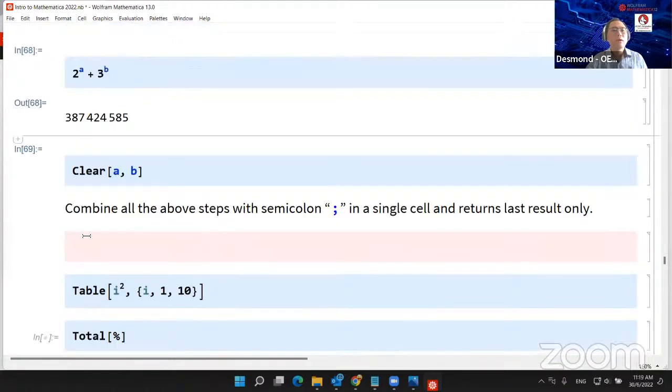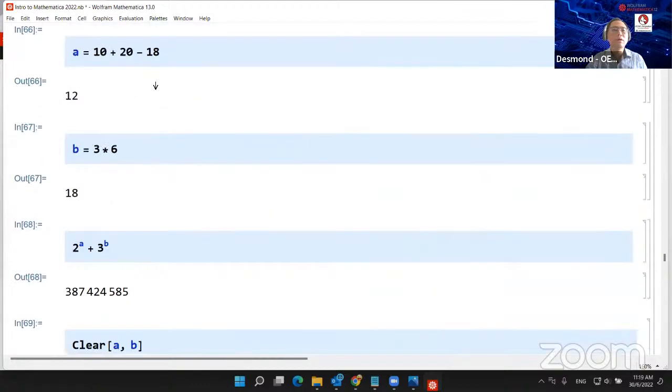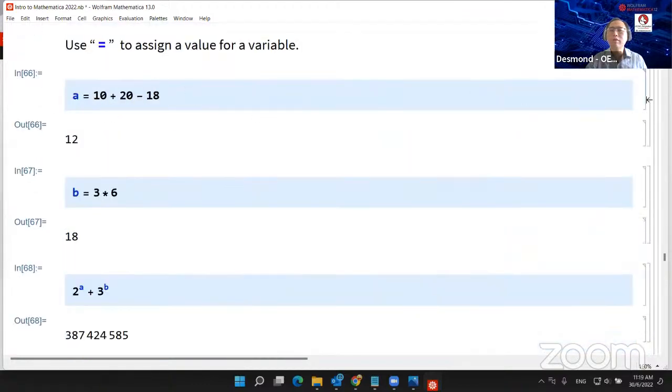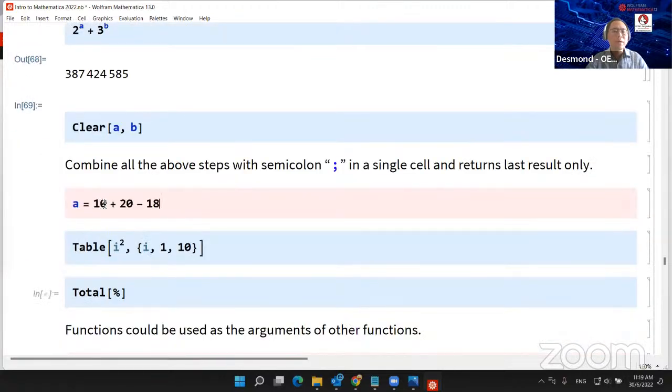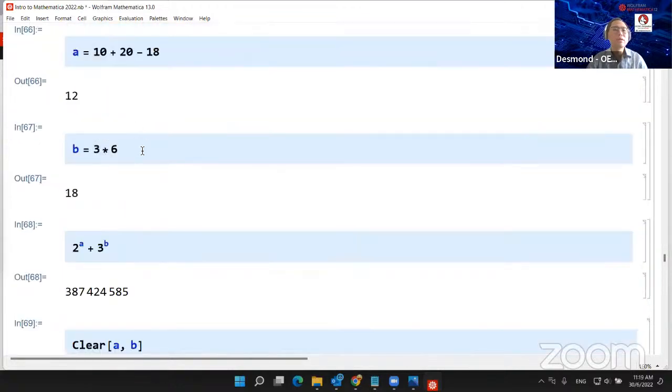Okay, this exercise is to combine all the above steps with a semicolon in a single cell and return the last result only. This one we did with three separate cells, but with the semicolon you can put everything inside the same cell. So let's say I copy this one and paste it within the same cell. I use a semicolon, which means: please do this calculation, but don't show me the result, and move on to the next. So that is the first one.